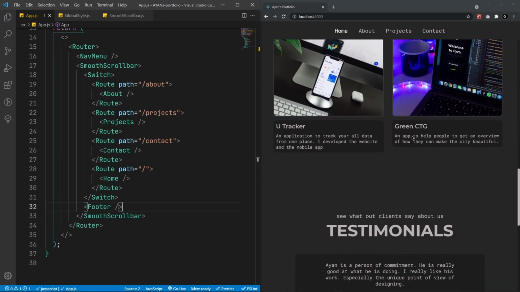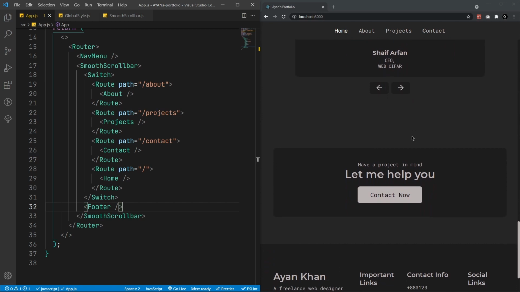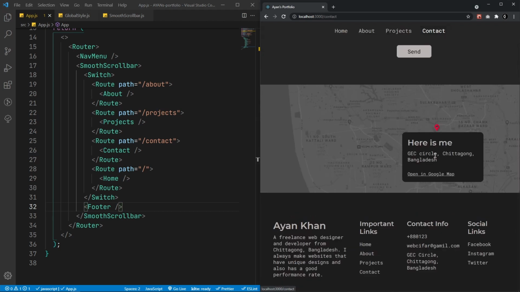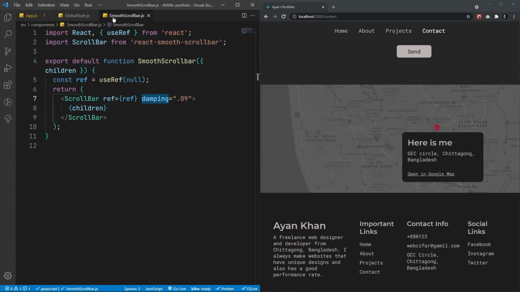But we still have one more problem. If I scroll down to the bottom of the website and go to the next page or any other page, we are facing the problem once again. In the next page I am also at the bottom of the web page. I should be at the top of the web page. So it's happening once again. To fix it, we are going to use our smooth scroll bar. So how are we going to fix it?